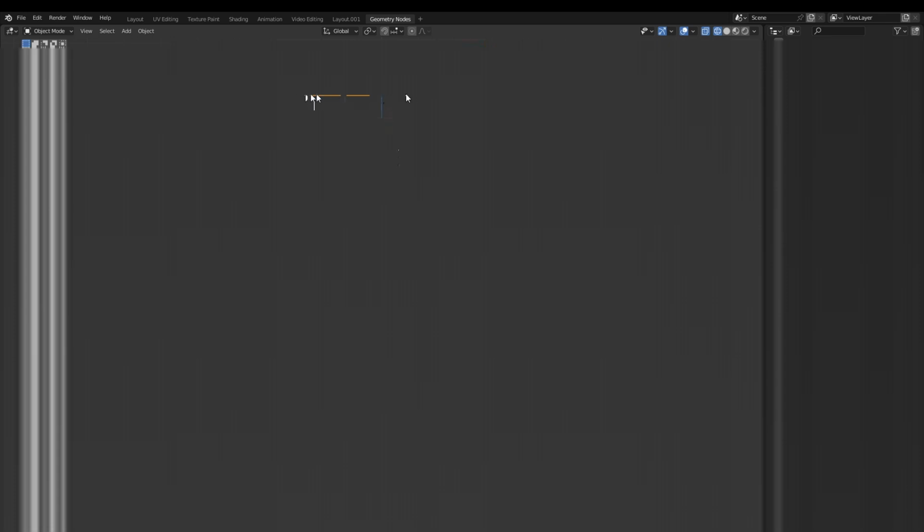So I'm going to get a join geometry here and plug them both in. So just going to X-ray on that. Okay, so now we want this cylinder to sit up on top of this cube. So I'm going to make some space here and add a transform node, or transform.